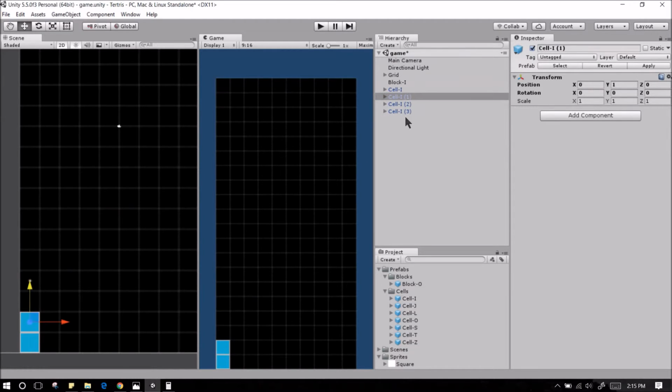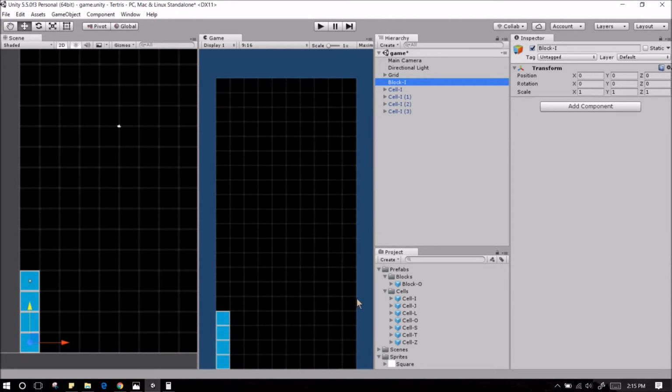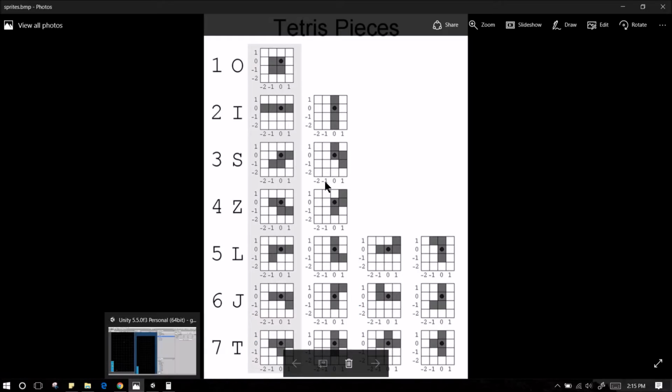Move it to get your line structure. And now you can just put it inside block I, but before that I want to show you these images. This image basically tells where the pivot point for each of these blocks should be.